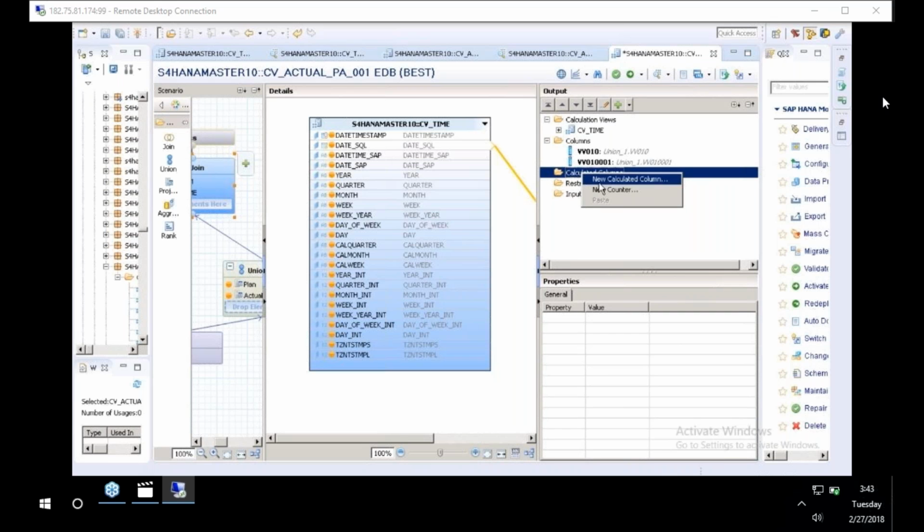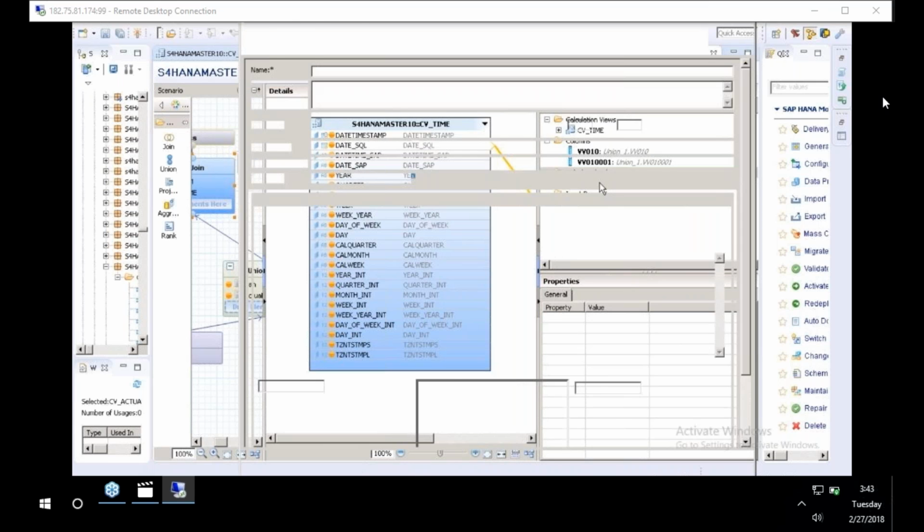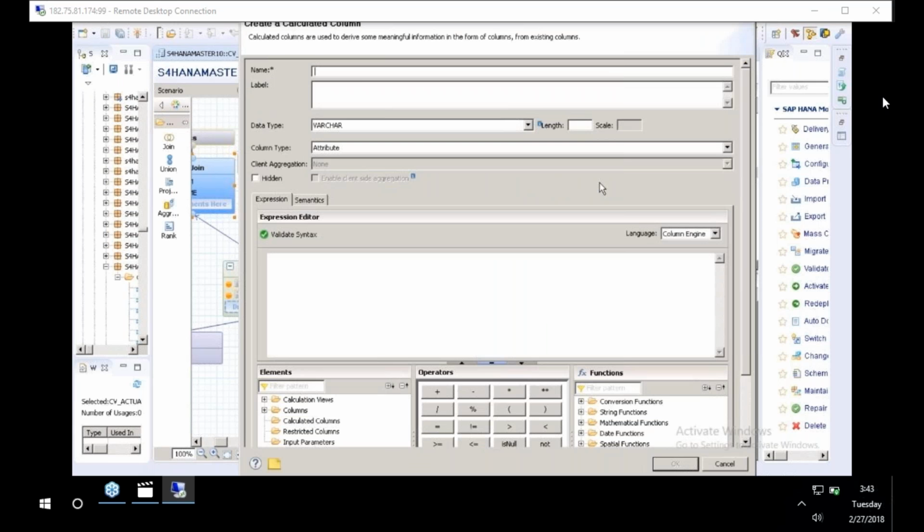Click new calculated column. What is a calculated column? A calculated column is a column where you can derive a new column based on existing columns. What is the column I would like to derive? Let's say a difference column or a variance column. Difference between actual and plan.